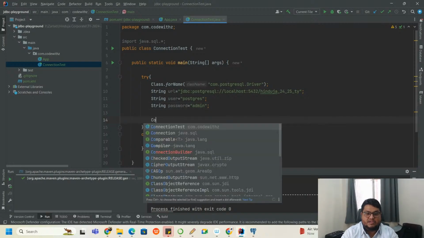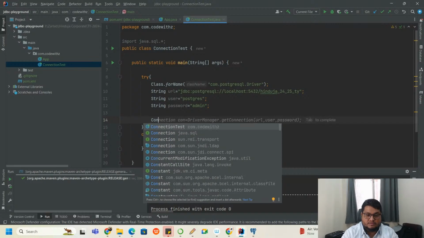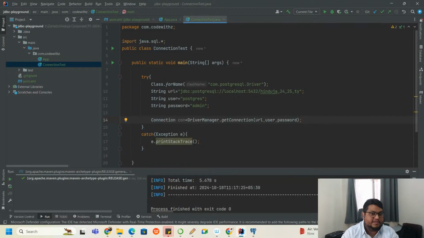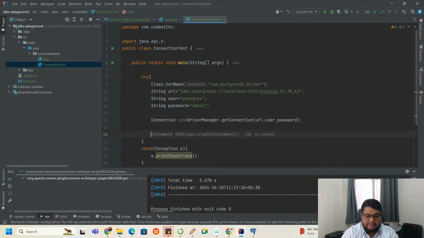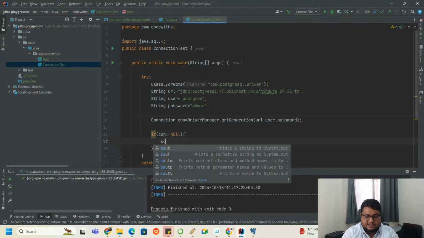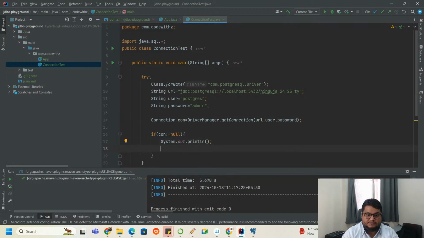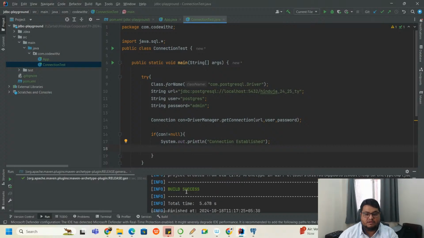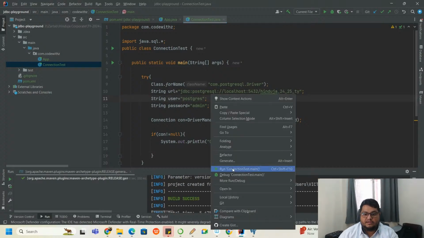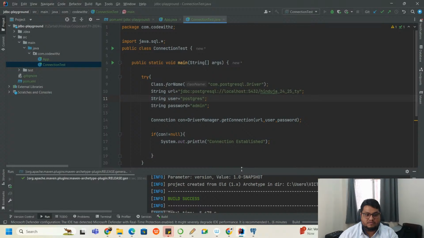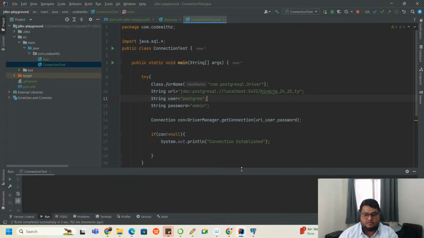And then my connection object is DriverManager.getConnection. Once I get the connection object, I will say if connection not equals null, System.out.println connection established successfully. If something goes wrong, it will tell me here in my code. So I run this file, and it opens my terminal.